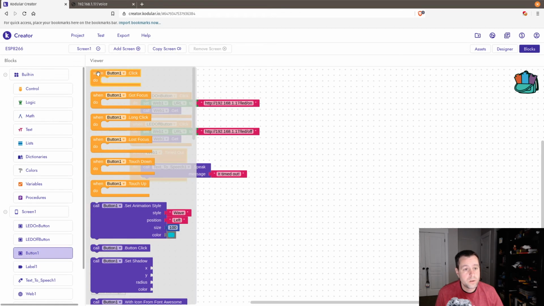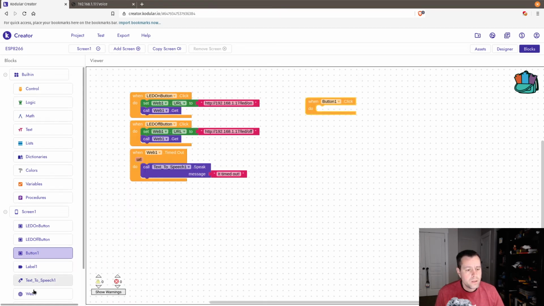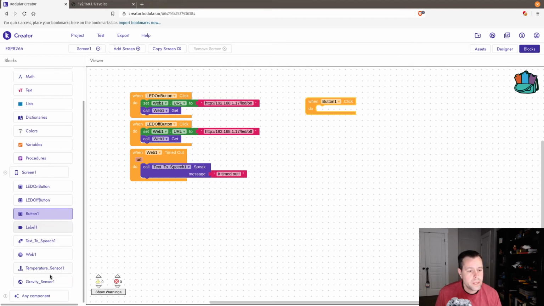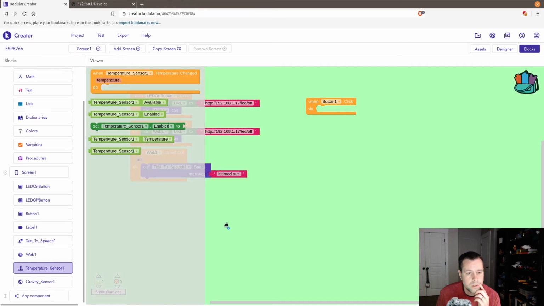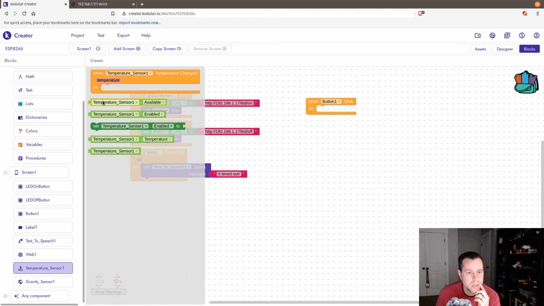Button 1 is the new button. When we click that new button, let's take our temperature sensor. Oh, sorry, I'm trying to slide around. When temperature changed, let's do temperature sensor 1.temperature. I like the change because then you can have a recurring event. Let's just grab the temperature.